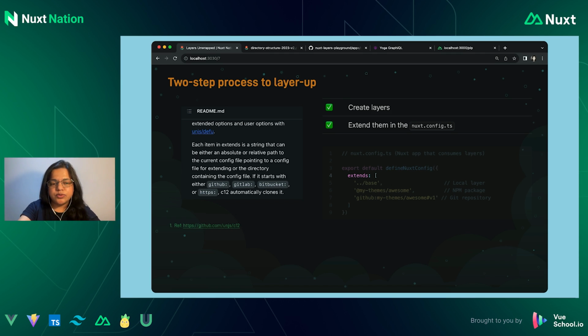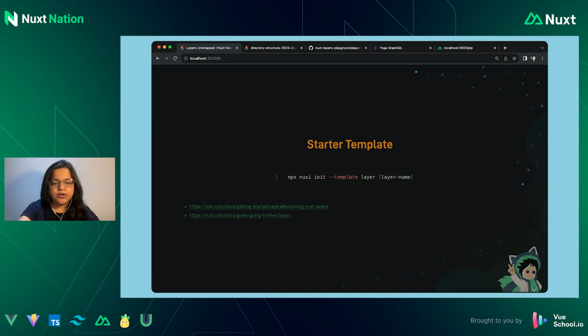Then all we have to do is use the extends key in our Nuxt config and add the names of our layers as an array of strings. Nuxt layers can be a local layer, it can be an NPM package, or even a GitHub repo. For creating layers, it's better if we take a look at the demo. Nuxt docs give this starter template that we can use to start building our first layer.